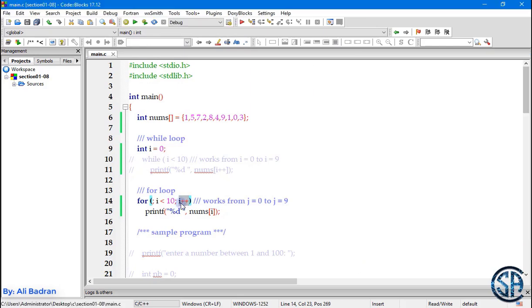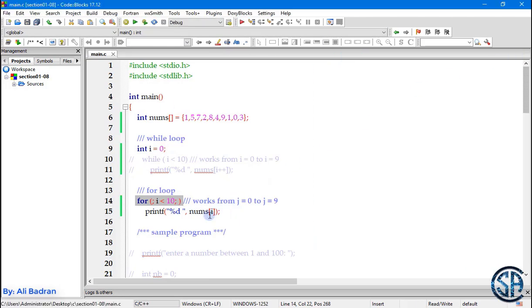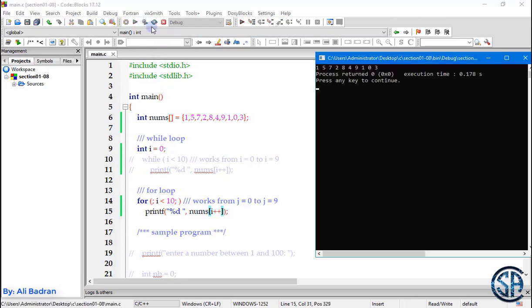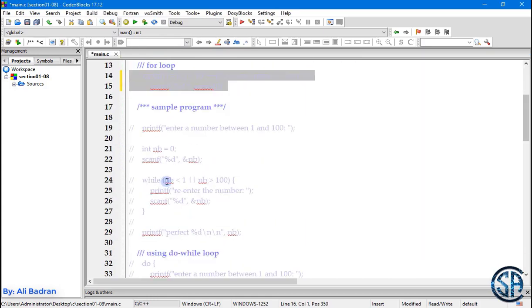And also we can remove this part. So now this for loop acts just like a while loop. So let's build and run this, and we have an infinite loop, just like when we had the while loop. So let's, for example, put here i++, build and run, and we get our result. Perfect. So I'm going to comment this line of code.